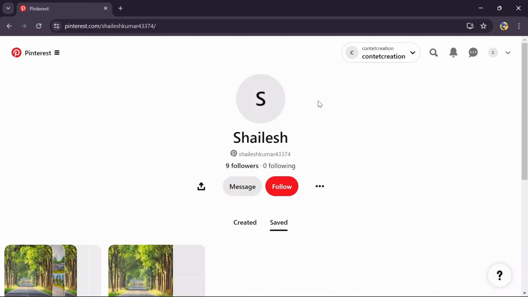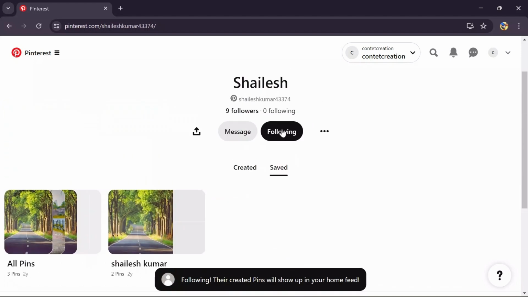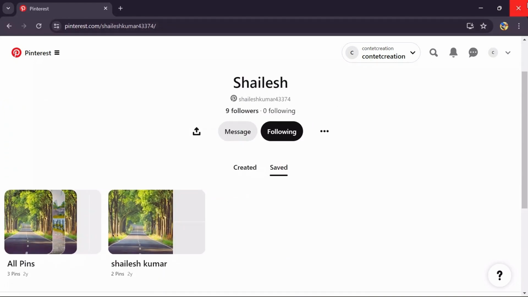And in order to follow, just simply go to the profile of the person and then click on the follow button. By following these very easy steps, you can easily follow anyone on Pinterest from your laptop.